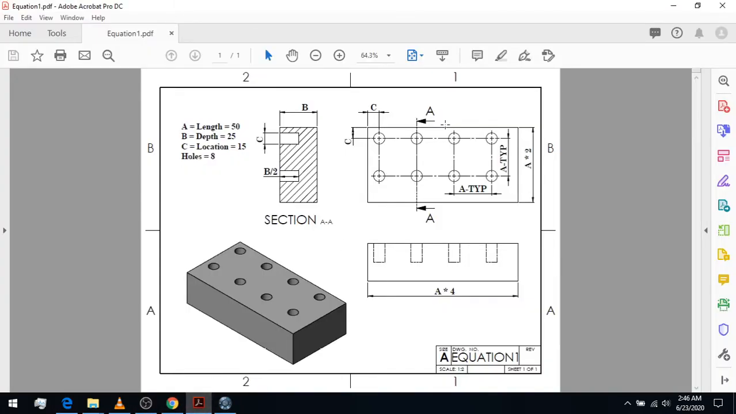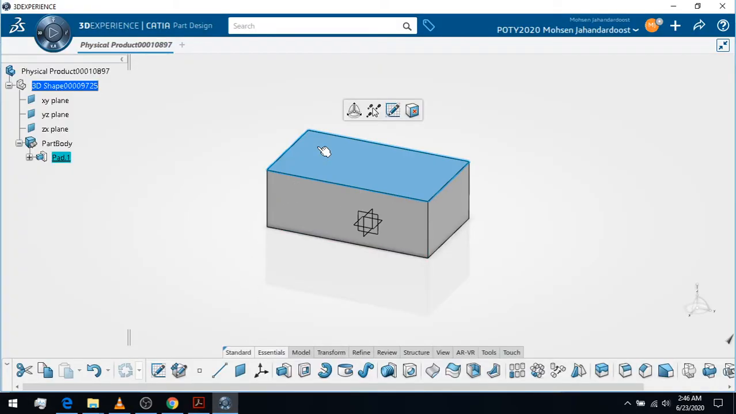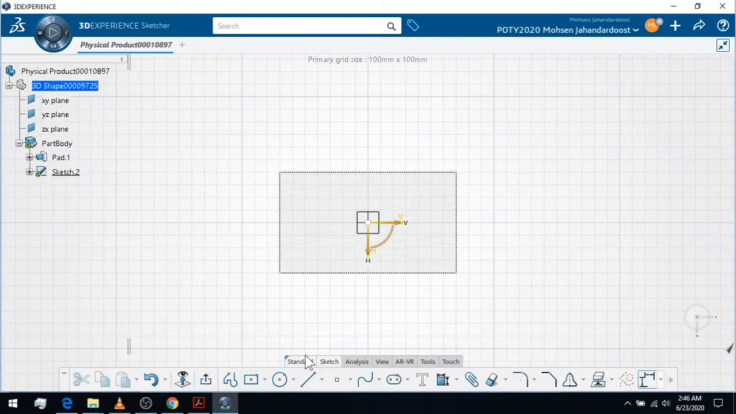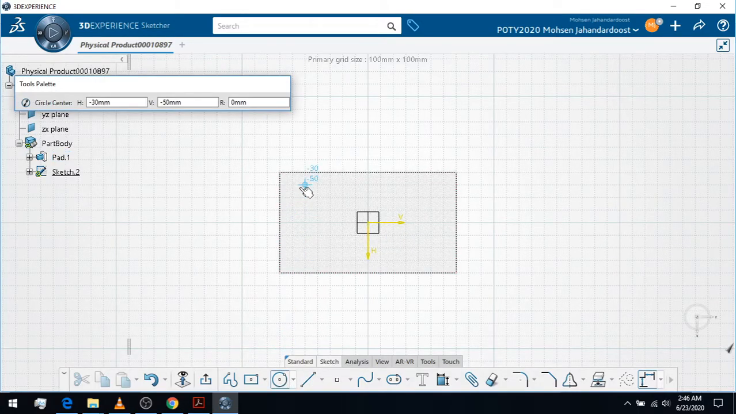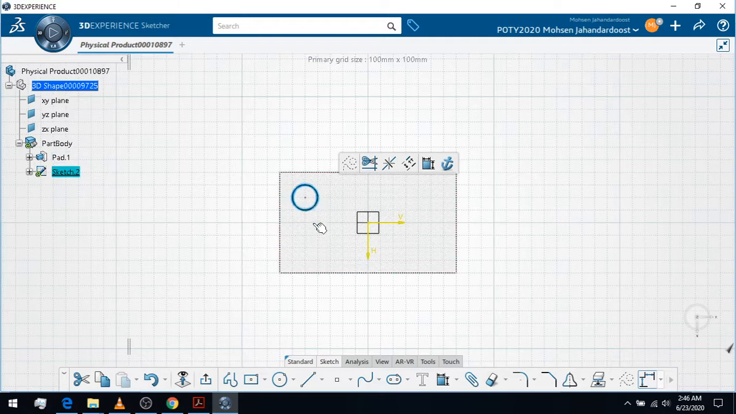The next thing is that I define one hole, one circle, and cut it through, and then I go to the pattern section. So I come back here, I select my top face, and I click on creating a new sketch. Then I select the circle and I put the circle in some dimensions, and now I start putting the constraint. Okay, so the 20 millimeter.